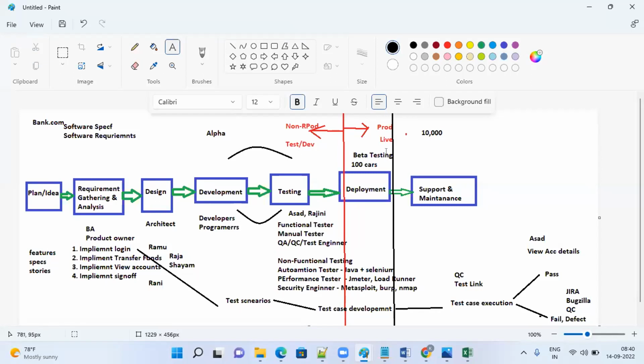Beta testing is also in the production environment, but it is limited to some specific customers to get the feedback and to see how the application is doing in the real environment. That is the difference between alpha testing, beta testing, and prod testing.